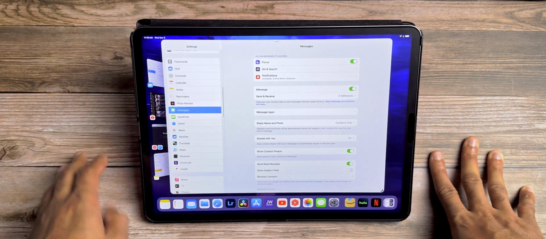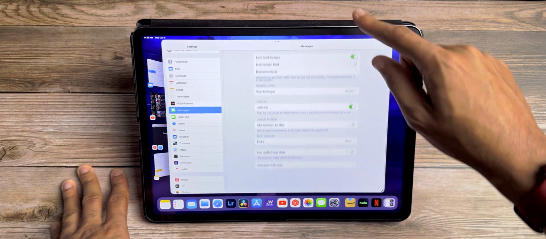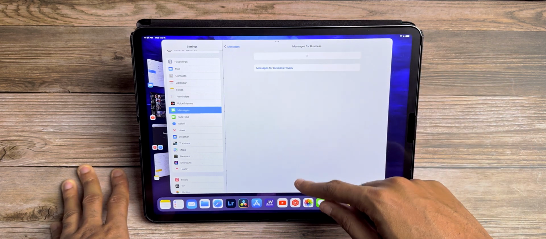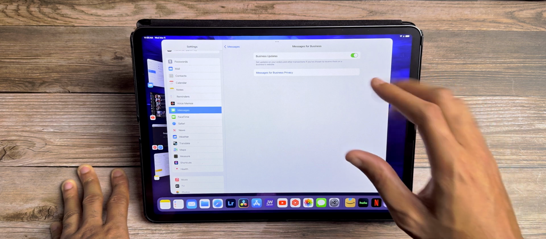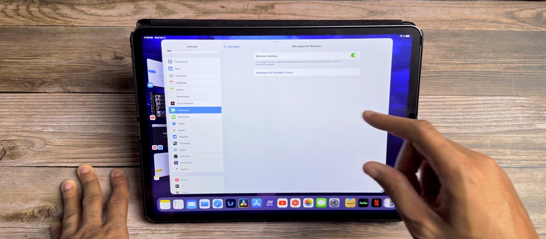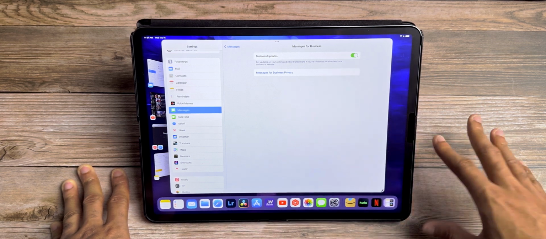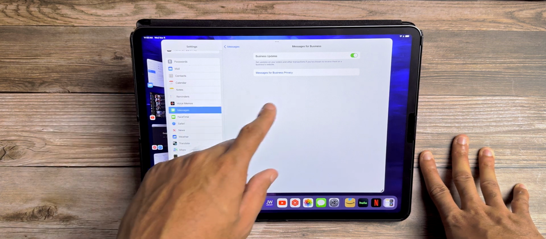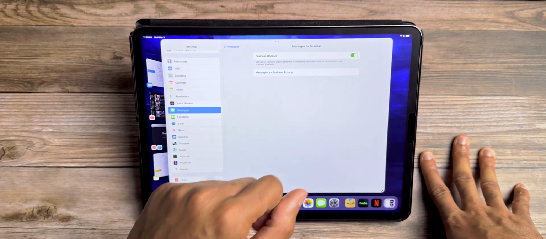Going further with messages, we have in here Messages for Business down at the bottom. Messages for Business now allows businesses to message you and actually be essentially verified. And that's what you have right here.